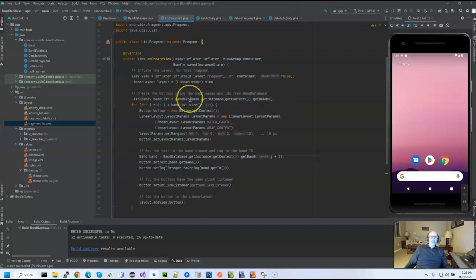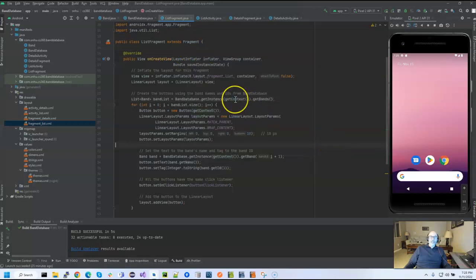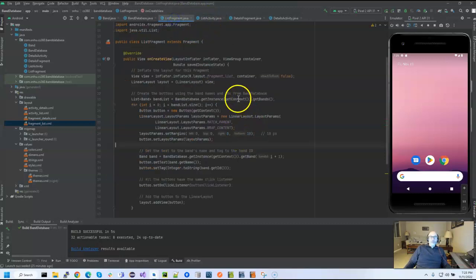So you have to use the name of the class, .getInstance, and getContext is a method of a fragment. So this gets the context, which is needed for the band database. We need the context in order to get the resources. So we have the band list right here. So right there, we do the get bands call.